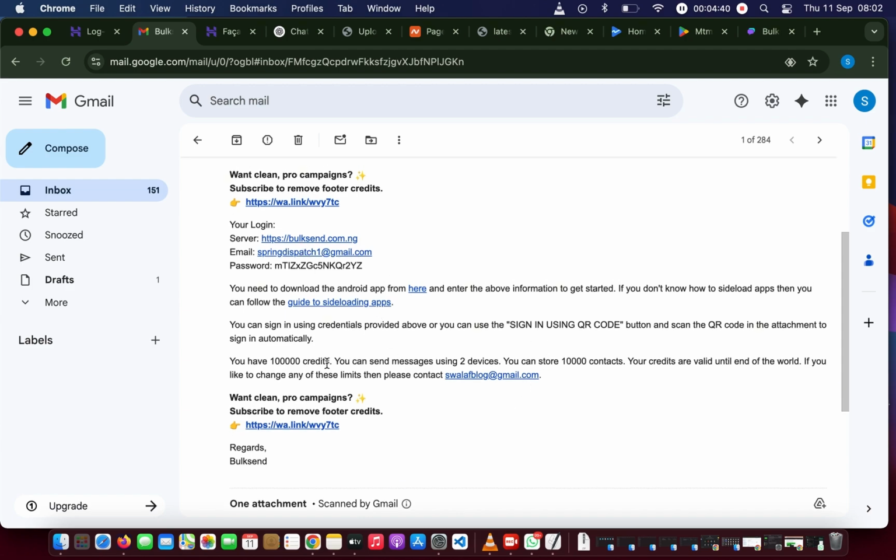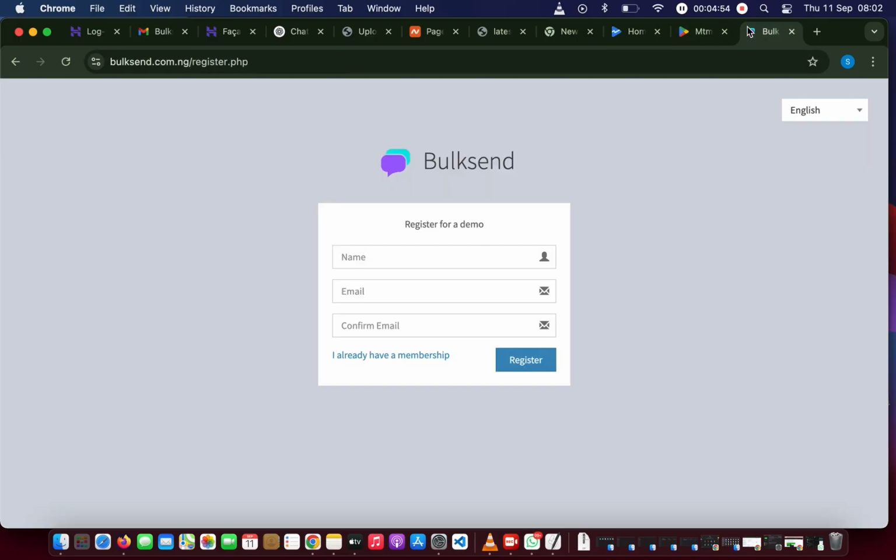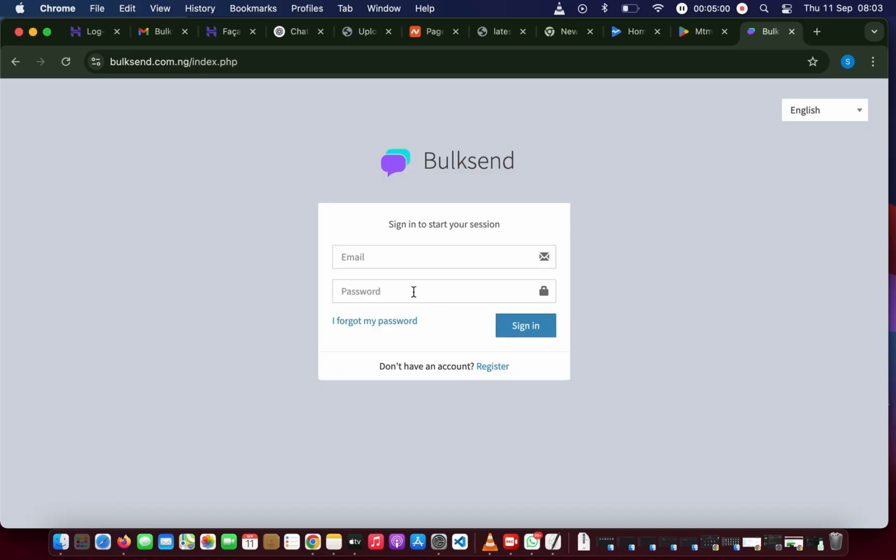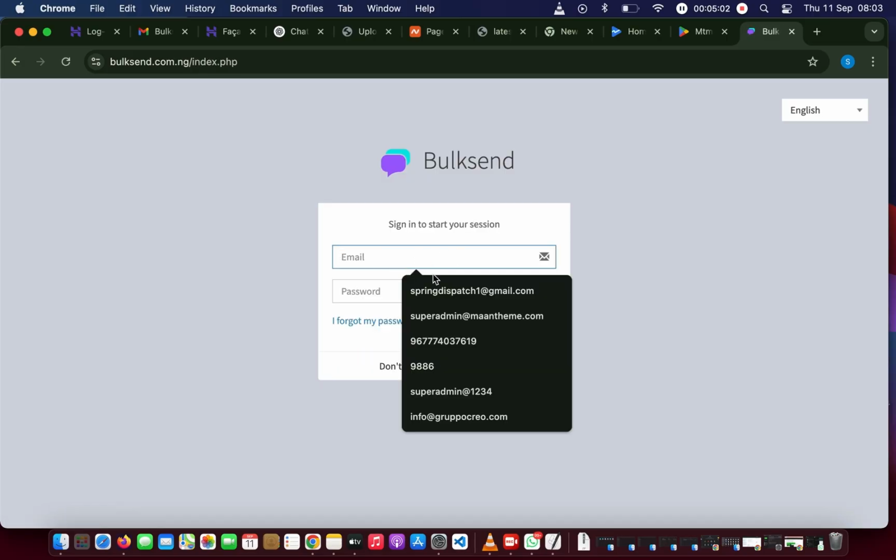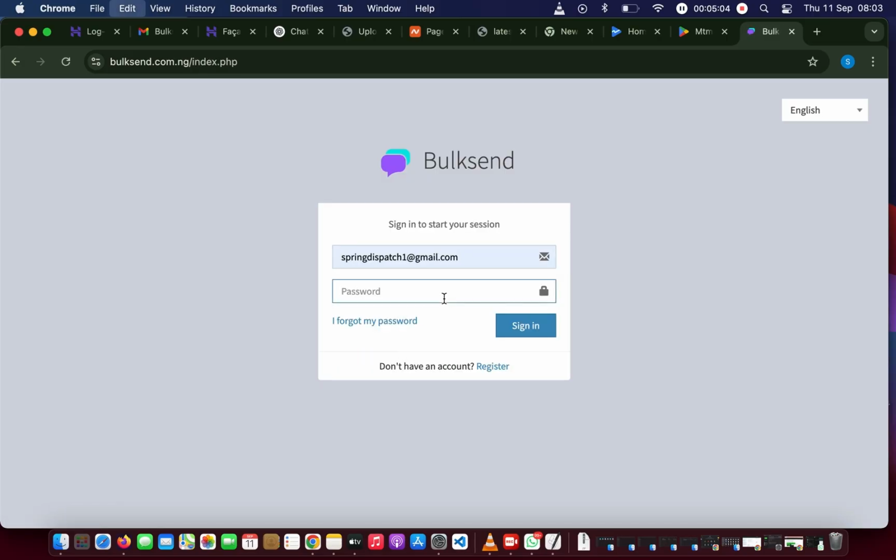You might be surprised, you might get something different from this later on in the future when you see this video. So let me just copy the login details and log in. The password, everyone gets a unique password once they are registered. So let me go and log in now. Let me log in and then enter the password.